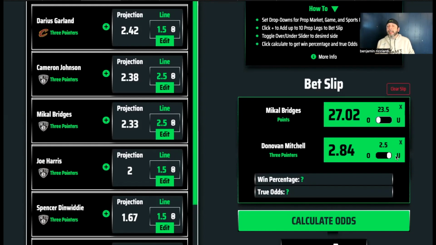Now, there are some things that are going to be correlated, some things that are going to be non-correlated. That's why you got to kind of figure out what the true win percentage of each of these will be. So how do we do that? Very simple. We're going to do it for you. Just click calculate odds.